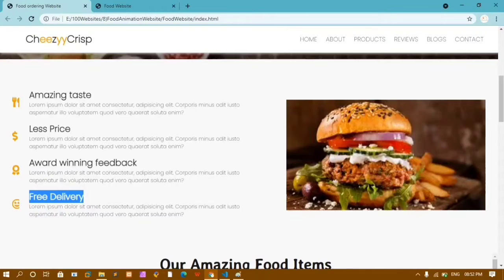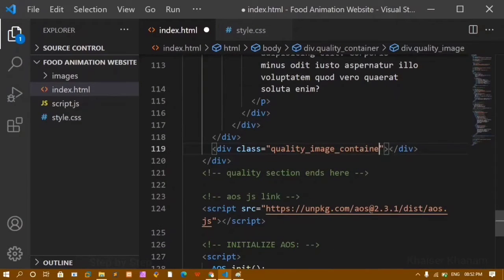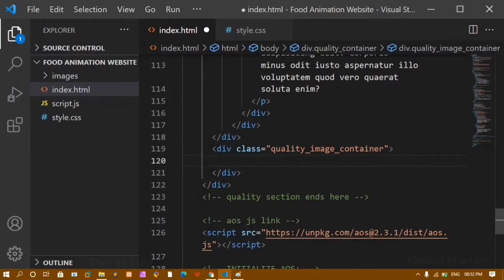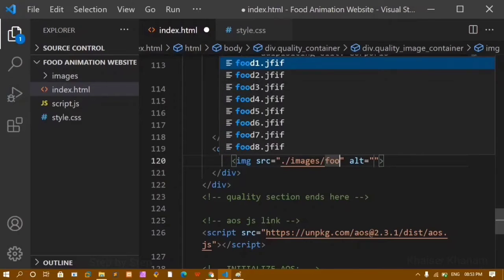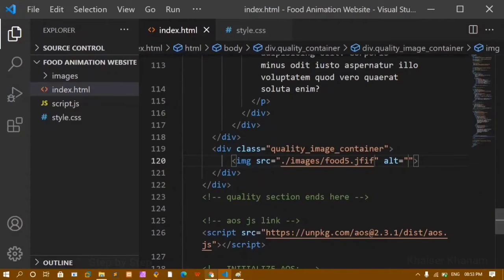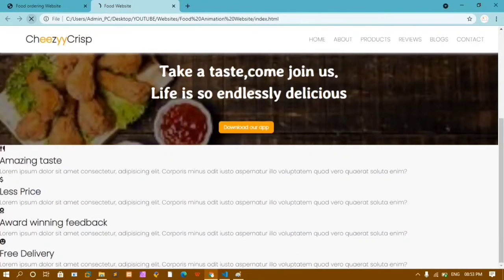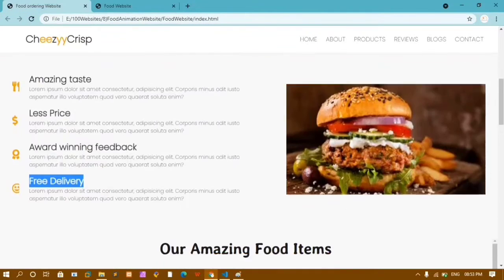Now next we are having this image. So inside this, let me just add here container, quality image container, and inside this div I'm just going to add one image. I'll be adding image, and inside src I'll be giving the image path. Images, and let me just give here foot 5. I'll save this. I'll come here. I'll refresh this one. Now you can see I'm having this image, and here I'm having all the headings.